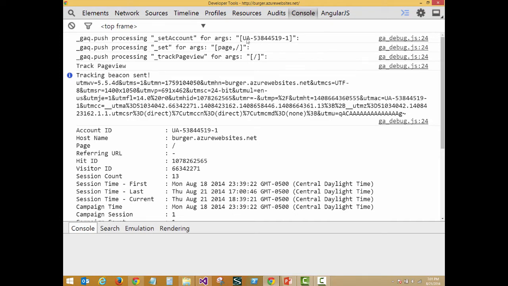So it's setting the account. This is the one I configured there. It's setting the arguments, which is the page, and my page value is just / because that's the home page of my single page application. And then it actually does a push to the Google object, a track page view request. And this is what's very helpful, this tracking beacon sent with the exclamation mark with all the goods here below it.